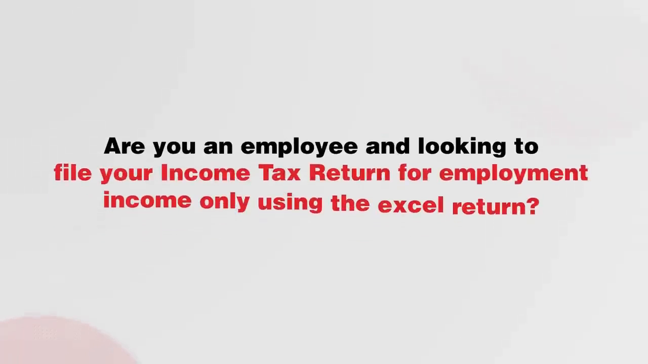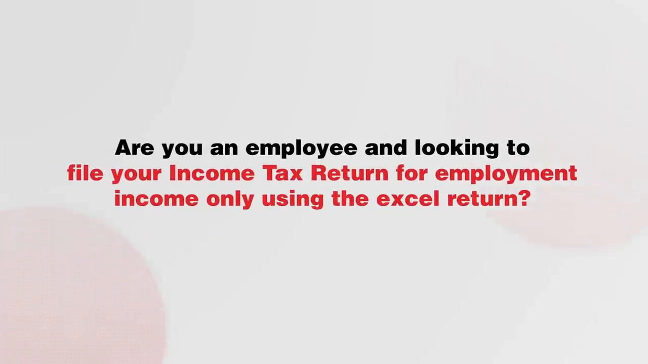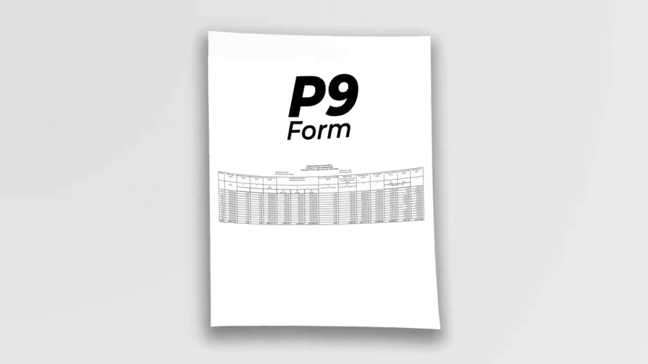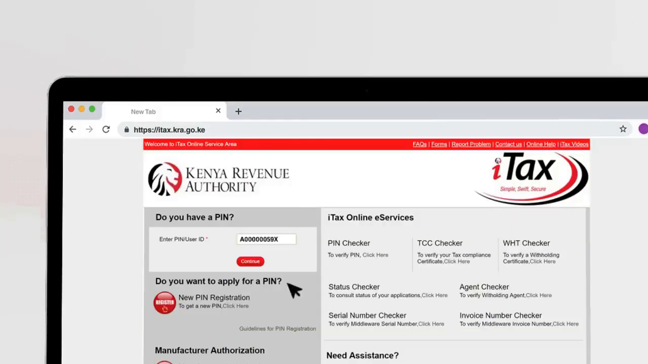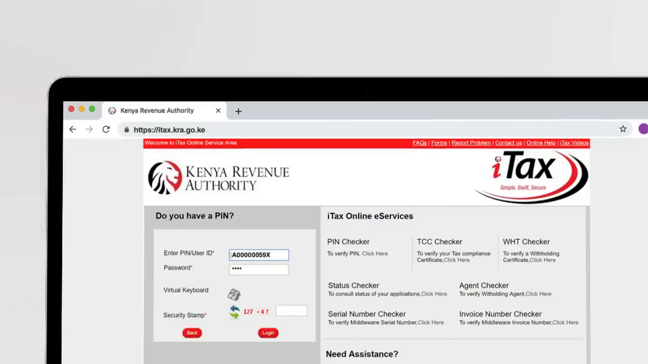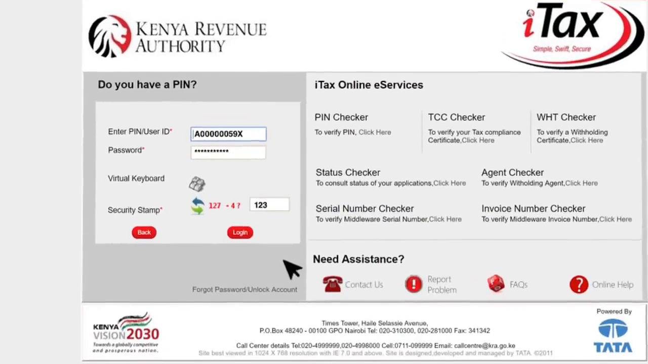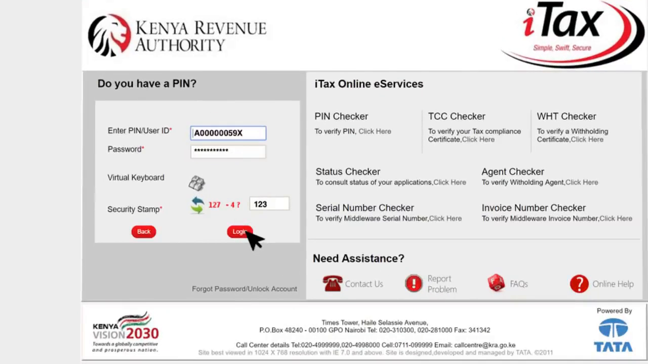Are you an employee looking to file your income tax return for employment income only using the Excel return? First step, get your P9 form from your employer. Go to the iTax portal on itax.kra.go.ke. Enter your PIN. Click Continue. Enter your password and the security stamp, which is the answer to the arithmetic, and log in.